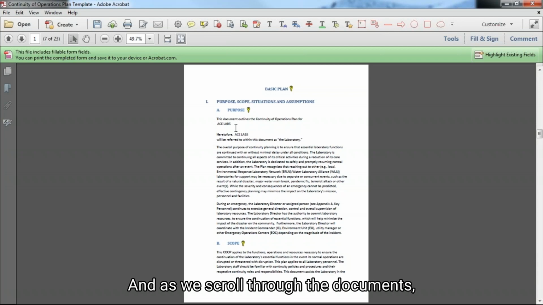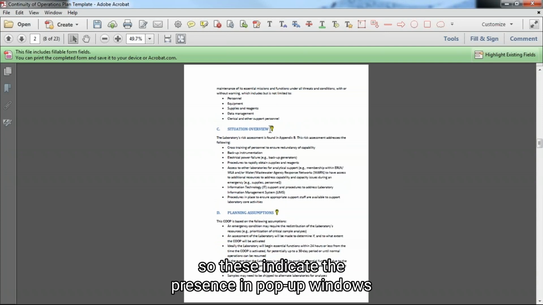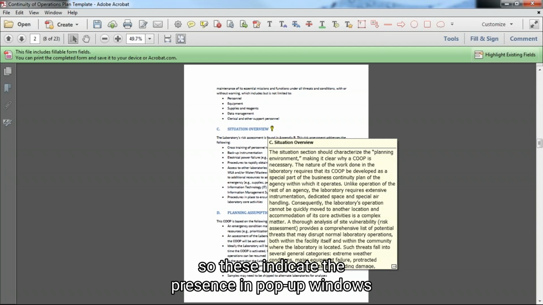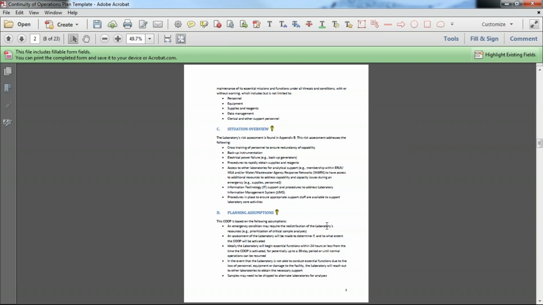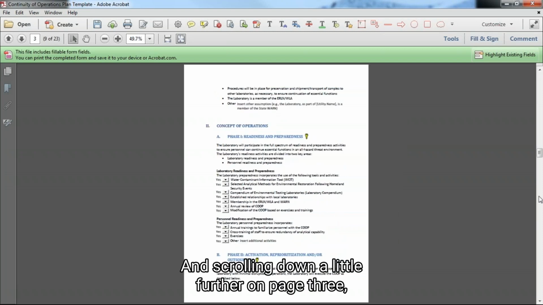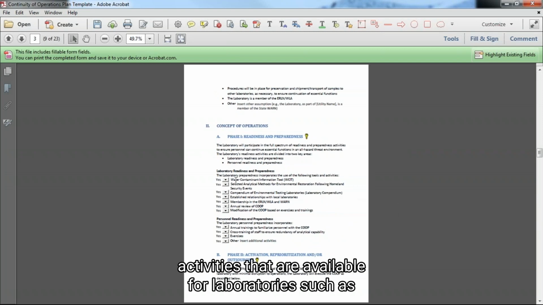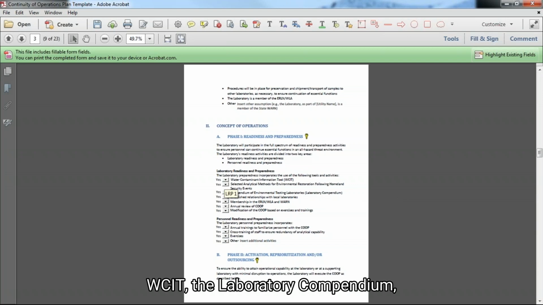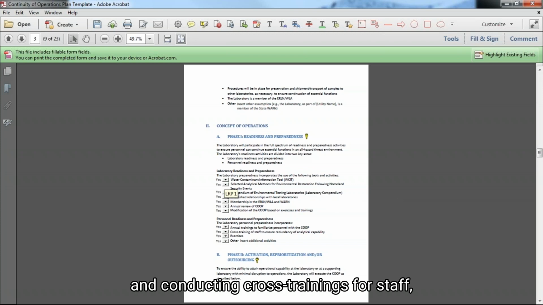And as we scroll through the document, you'll notice gold key headings. These contain gold keys by the heading. So these indicate the presence in pop-up windows of important information that is there to facilitate the development of each section. And scrolling down a little further on page 3, you can see a list of potential readiness and preparedness activities that are available for laboratories, such as WSIT, the Laboratory Compendium, the Water Lab Alliance and WARN membership, and conducting cross-trainings for staff.